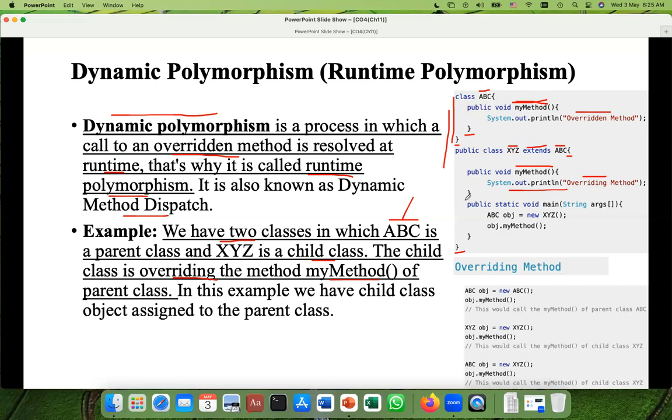Now that method ends here, and we have the main method starting from here and ending here. In the main method, we first create an object, because we want to use the information available either in the child class or in the parent class. It depends on the object that you will create.